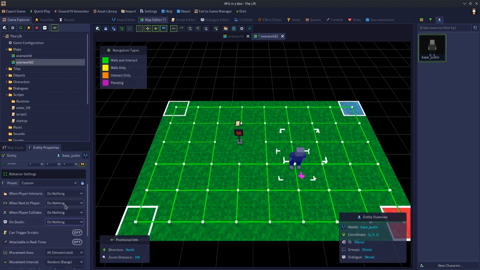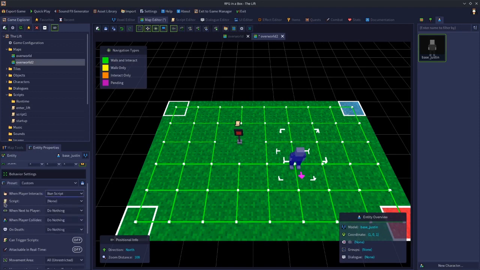If you want to assign a script to a character, then obviously you have to find the right event. Which one of these is relevant to your scenario? And then you have to drop down this list to change do nothing to specifically run script. The next option is the script itself, and that's where we can choose, for example, script 1. Now that will happen when we interact with the NPC.